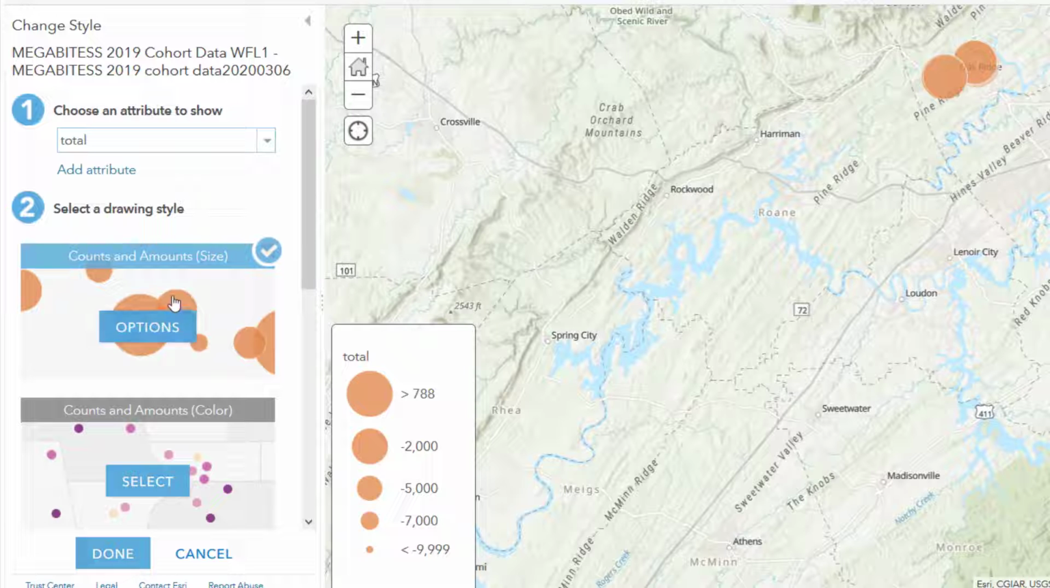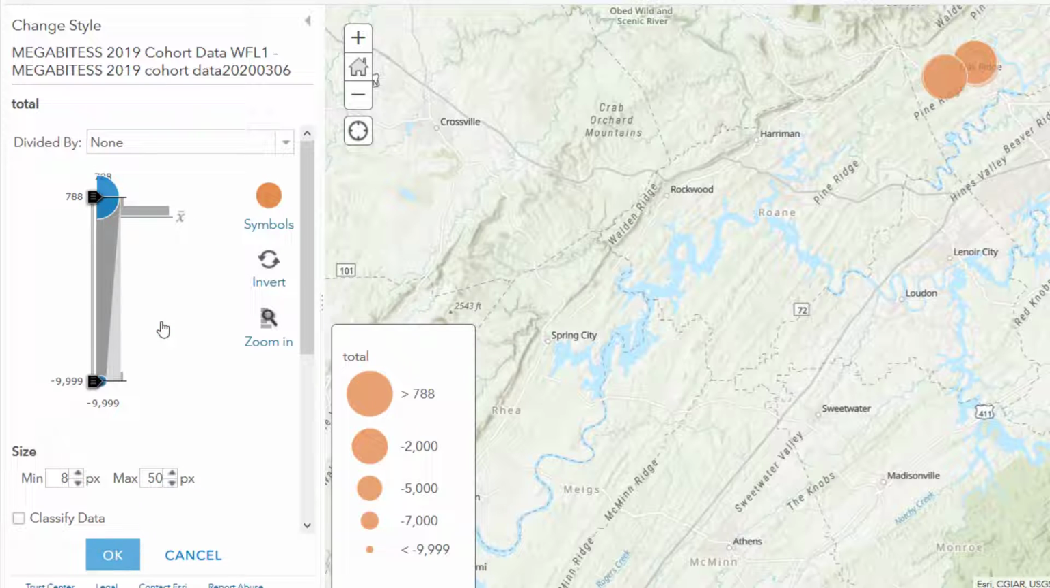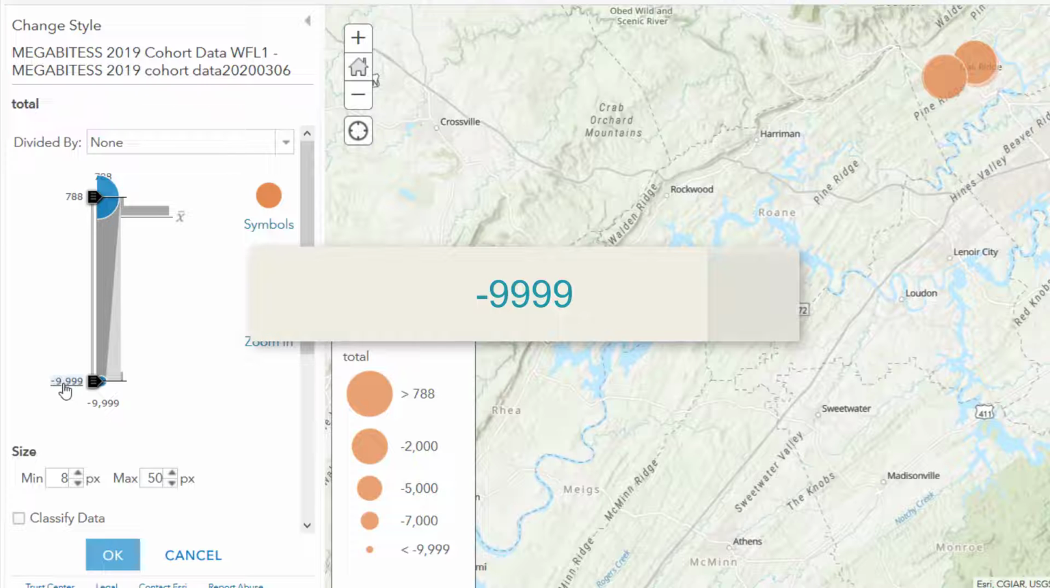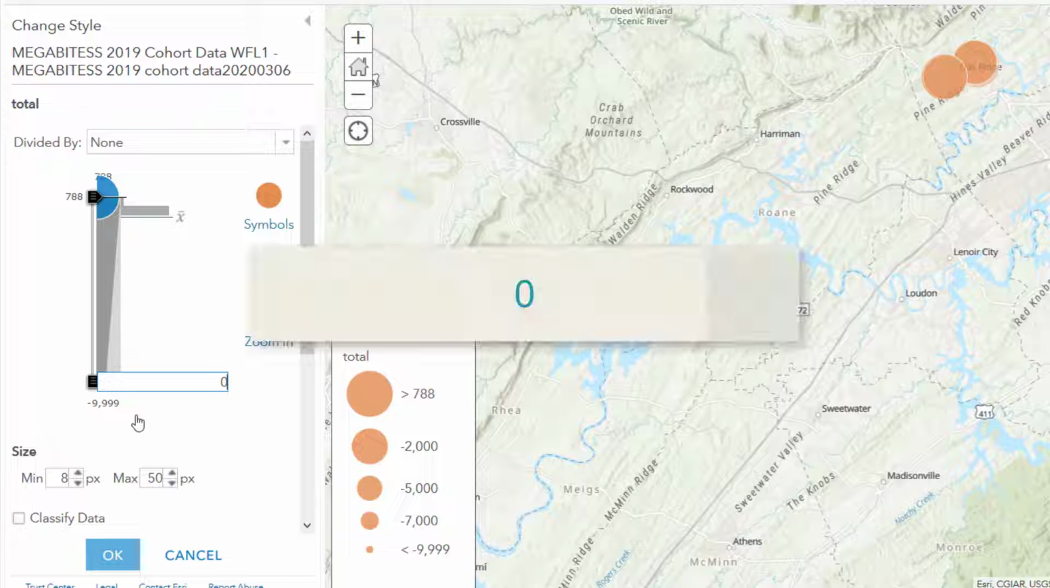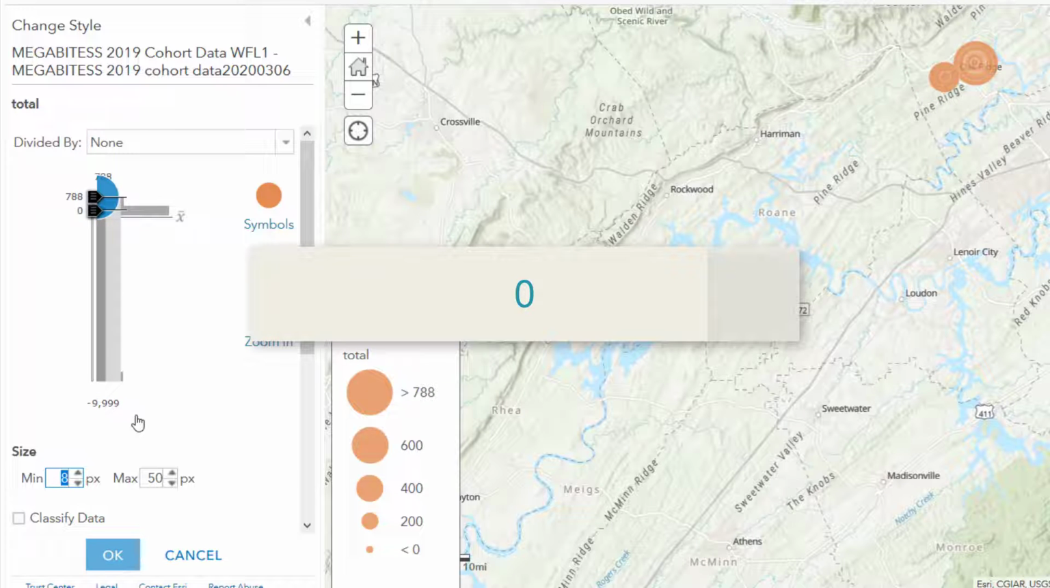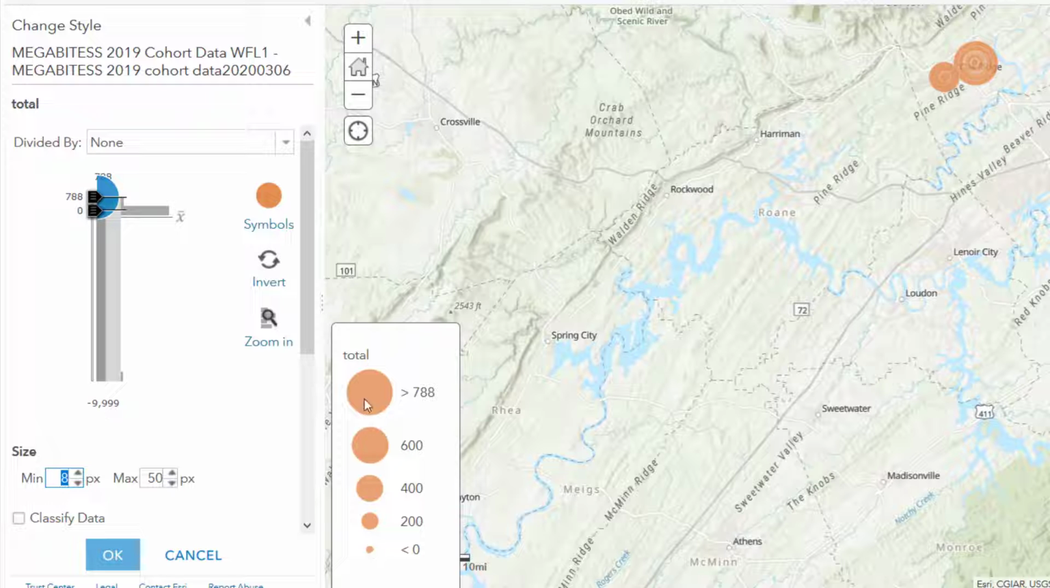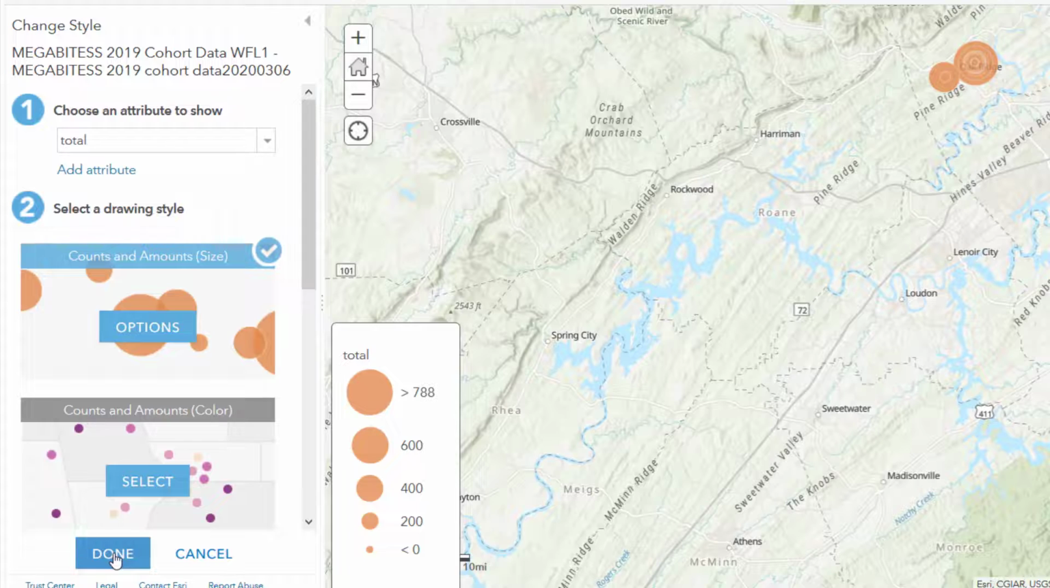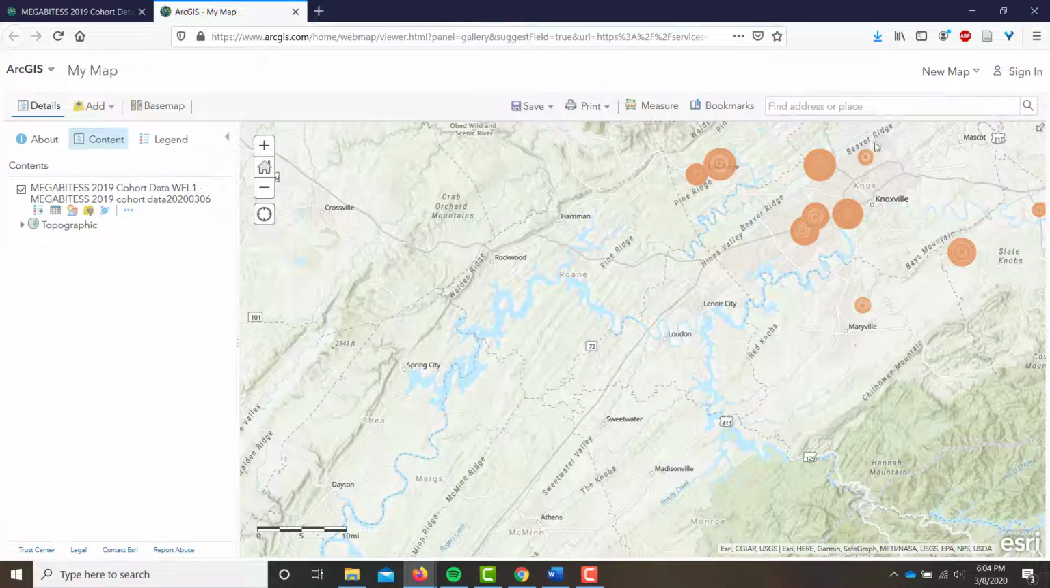I'm going to click Options, and notice it shows negative 9999. Remember, we don't want that, so I'm going to swap that out so that the smallest symbol is actually a 0. Now it resizes those symbols for us automatically. So now we've got small symbols for anything less than 0, and then between 200 and greater than 788. We can click OK, click Done, and over on the right we can see that all of our symbols are symbolized based off the number of eggs that were on the ovitraps.